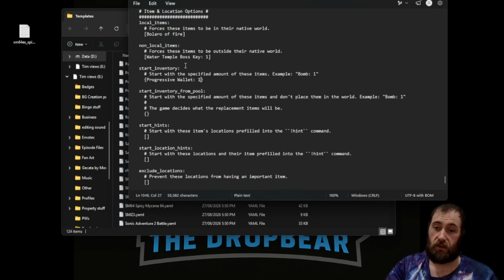But the difference between start inventory and start inventory from pool is that the wallet we've just collected and are starting with will actually still be in the pool. So if we were to say light arrows, we could still receive light arrows later on, and it would do absolutely nothing. It would just be another filler item. But if you were going to use something progressive like the progressive wallet, that would mean there's an extra wallet in the pool, which increases your chances of actually getting the Tycoon wallet or Infinite wallet if you have that set on.